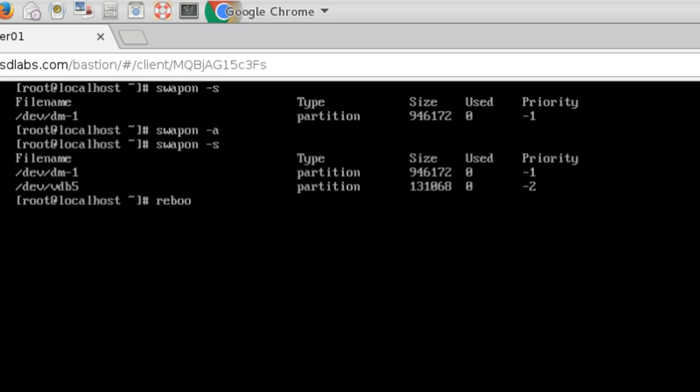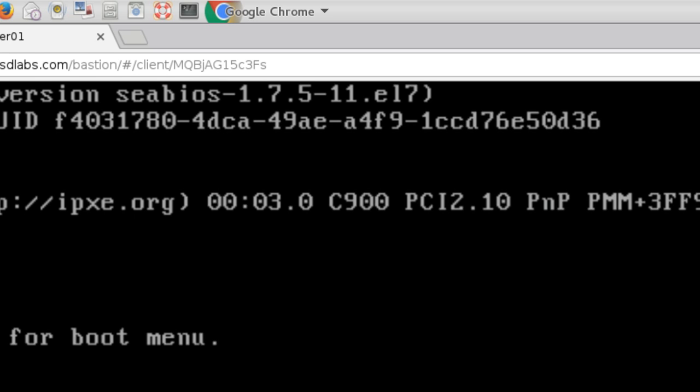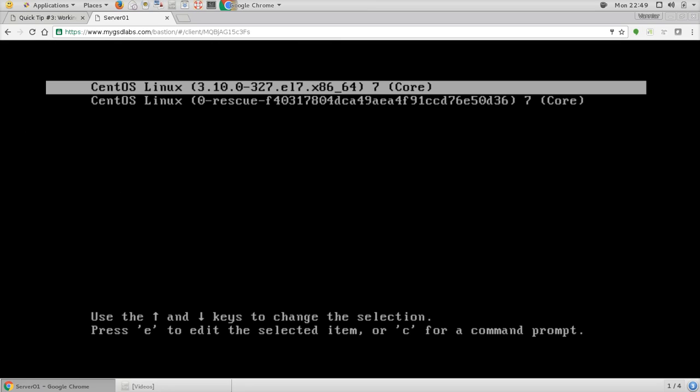Let me reboot just to verify that I can actually mount. Remember that we haven't verified that we can mount the encrypted directory. So let's do that. Let's see if it asks me for the passphrase. Yes, it's asking me for the passphrase that we entered for that encrypted directory. So let me enter it and verify that everything is working fine.